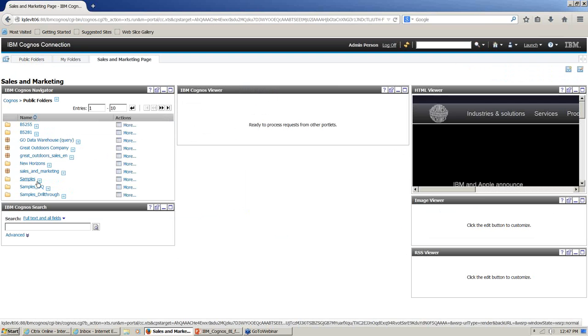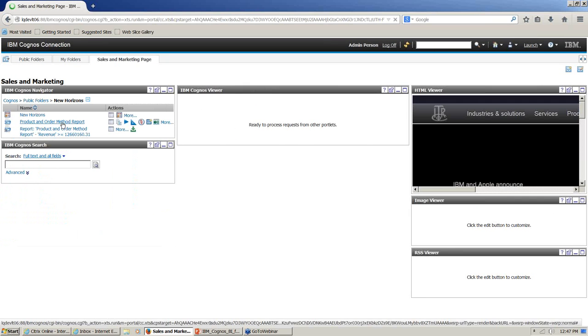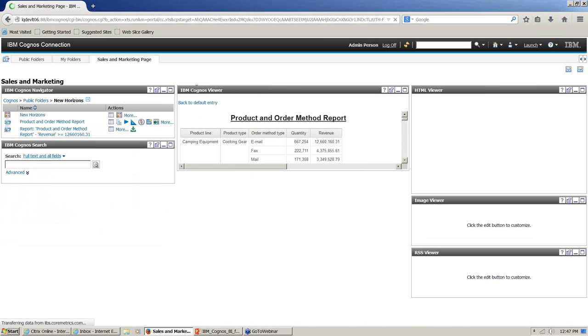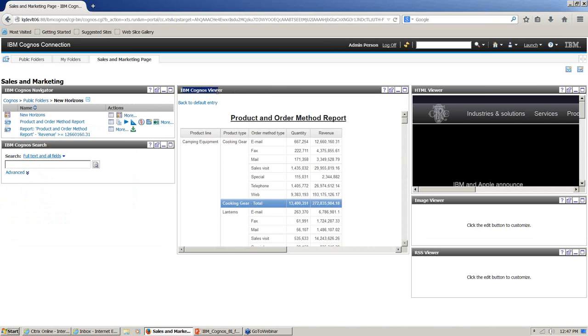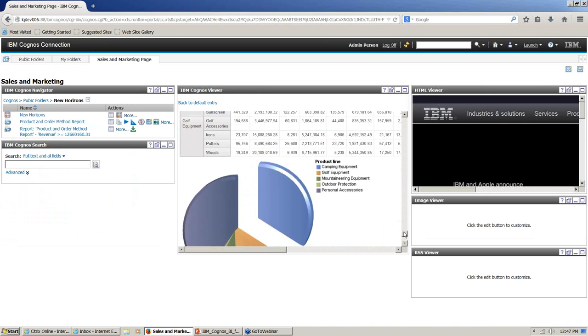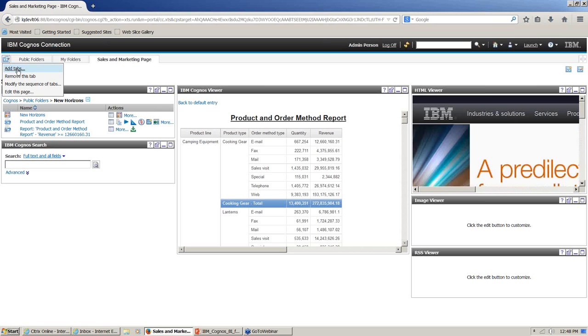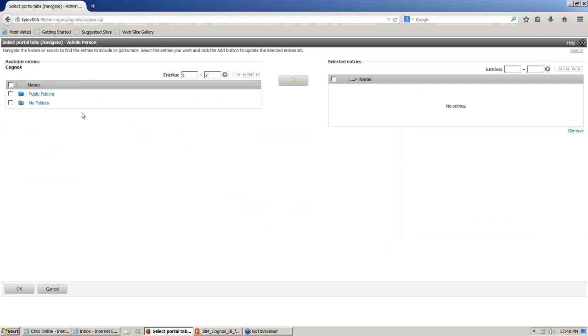Perhaps I want to click on the New Horizons folder, and there's my report that's run. So I can now click on my product and order method report, and within my IBM Cognos viewer, that's another widget, so I can see my report output directly within there. I see everything: list, crosstab, and my chart report. So I can customize whichever I want. If perhaps I want to create a new tab, I can add a new tab to this report. And what entries do I want within there?